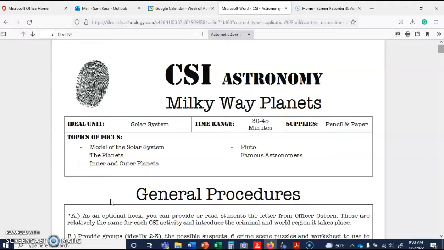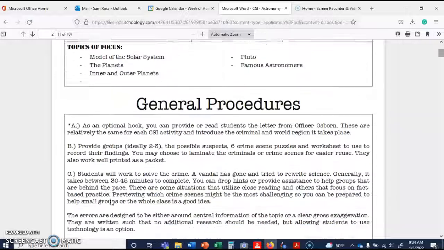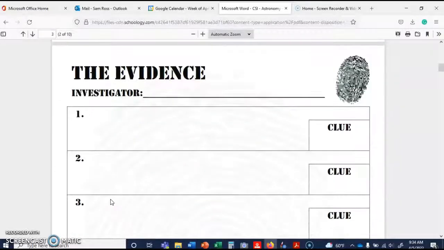This first page is just background. You really don't need it. So this is CSI Astronomy, Milky Way planets. It's something that we're doing in the solar system unit, and these are all the different things we are going to talk about in this particular activity. You don't need to know the general procedures. I don't even think I left that paper on there. However, you do need this.